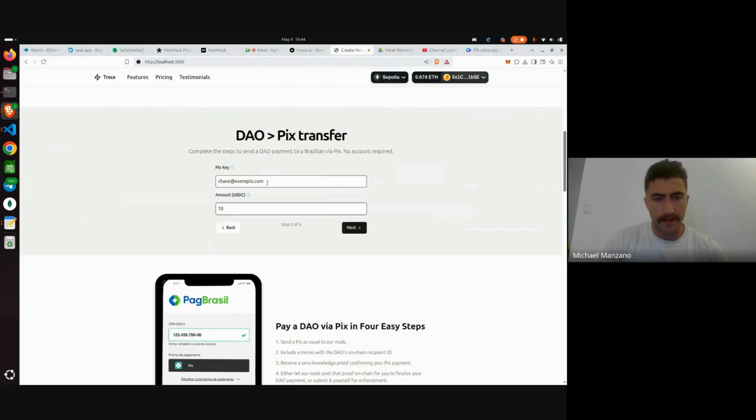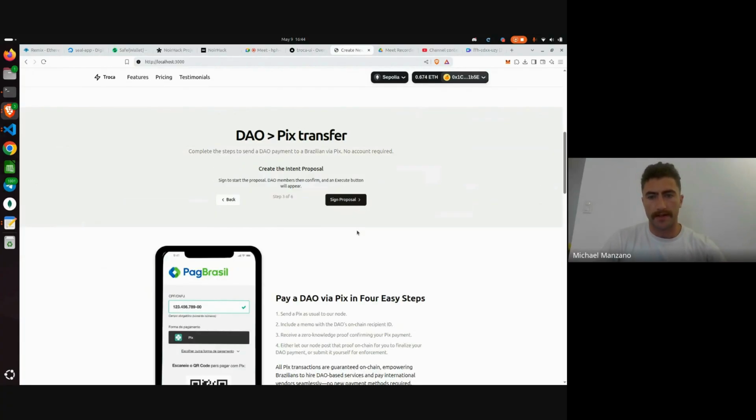And we have the PIX key, which is like a Venmo user, the recipient essentially. And so we have the amount in USDC that will be transferred into the escrow, and then converted to Brazilian real when making the PIX itself.